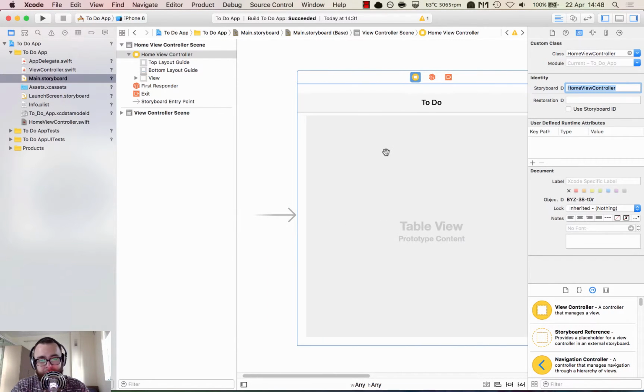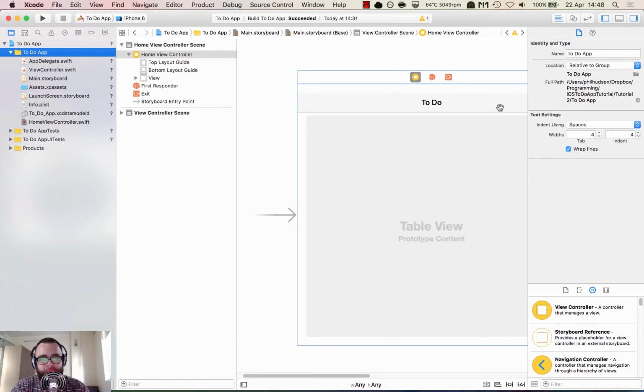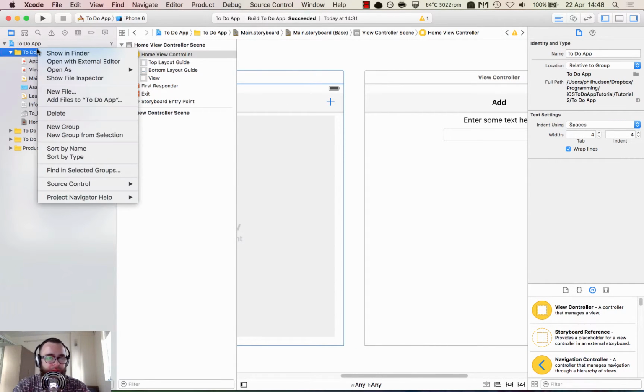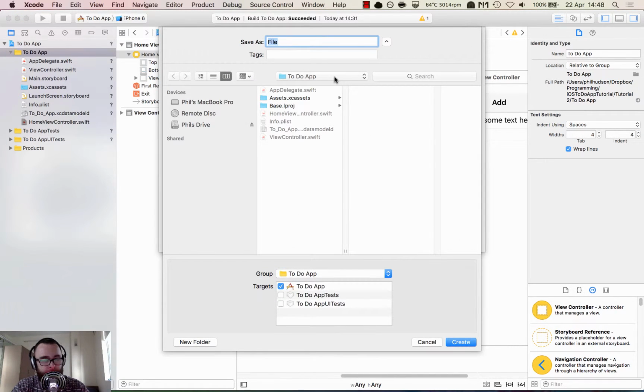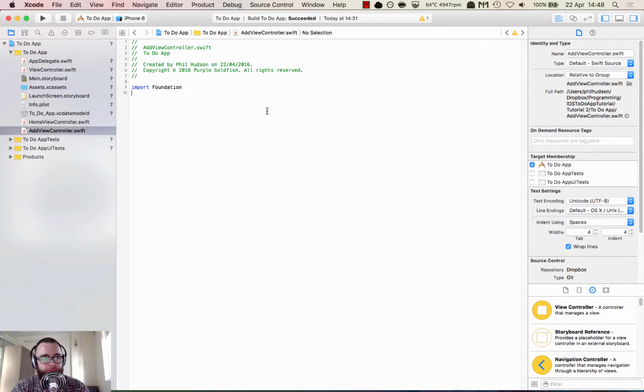We now need to do the same for the AddViewController. So let's do the same thing. Let's go to the to-do app, new file, new Swift file. Let's just call it AddViewController. Once again, we're faced with the same screen, so let's do exactly the same. Import UIKit, class AddViewController colon UIViewController, then space it out a bit. Override func viewDidLoad, super dot viewDidLoad.